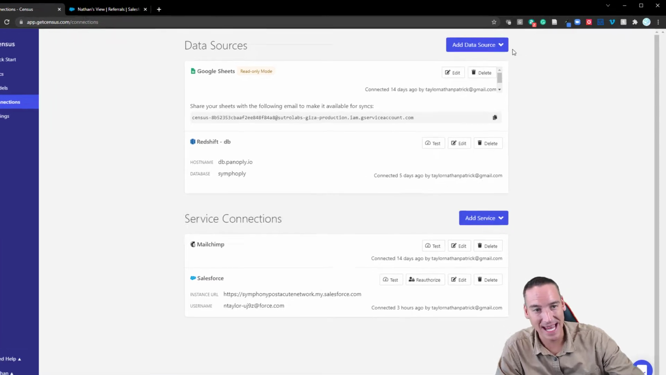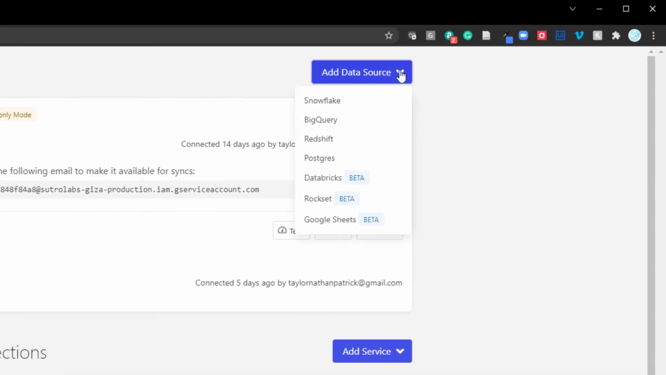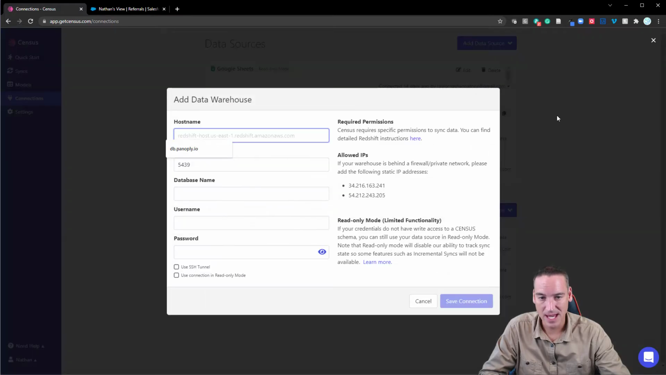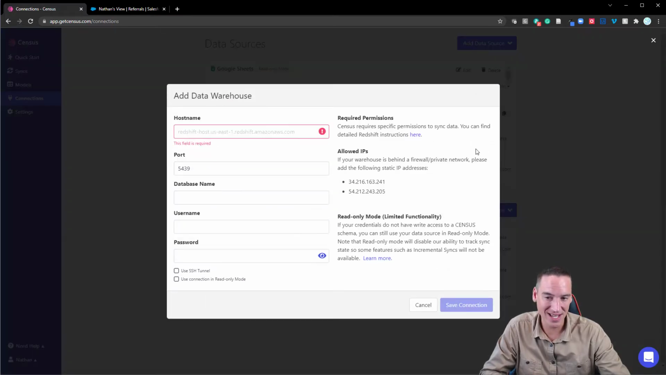So we're going to add a data source. We'll click the Add Data Source button here. And you'll notice in this drop-down list, there are actually quite a few relational databases or cloud data warehouses, like Snowflake, which I've used previously, BigQuery, Redshift, which we're going to use right now, Postgres, a relational database, and what I used before, which was Google Sheets. So let's go ahead and click Redshift, and I'm going to talk through the process here. I'm not going to fill everything out since I've already got it connected.